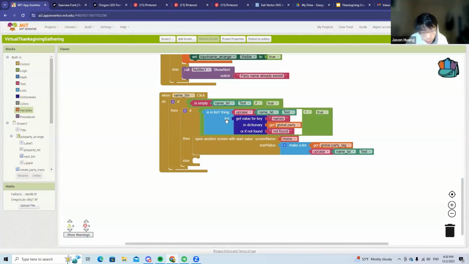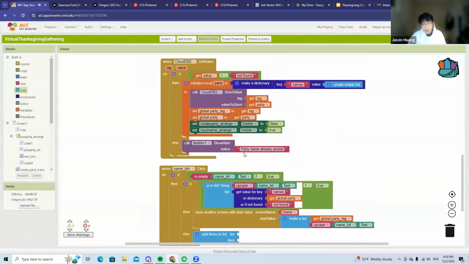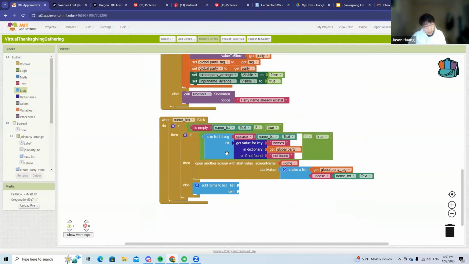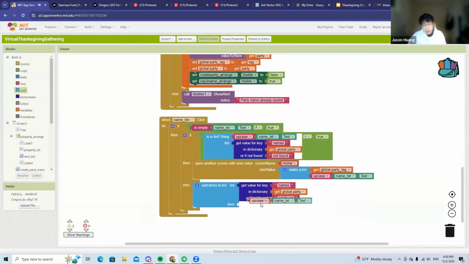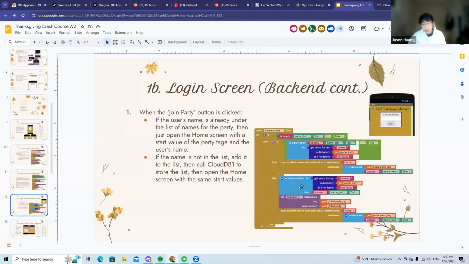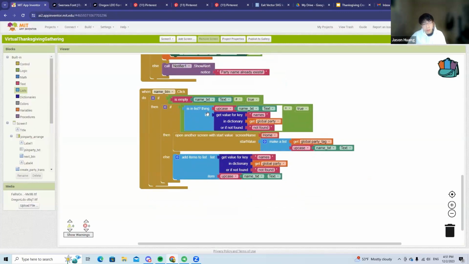However, if the name was not in the list for the party, then it gets a little bit more complicated because I want to add that name into the list of names for the party, right? So I am going to add it to that list. If I was not able to find the name in this list of names, then I want to add the name to the list of names.